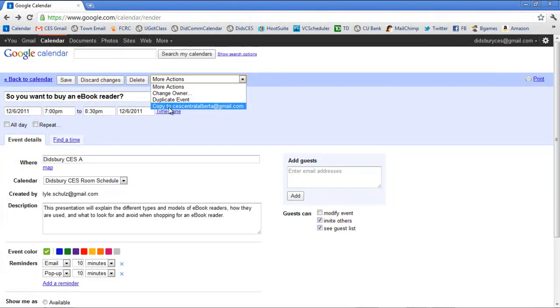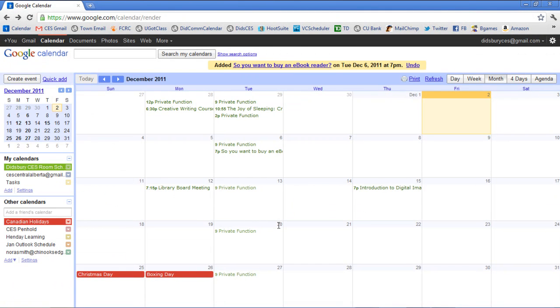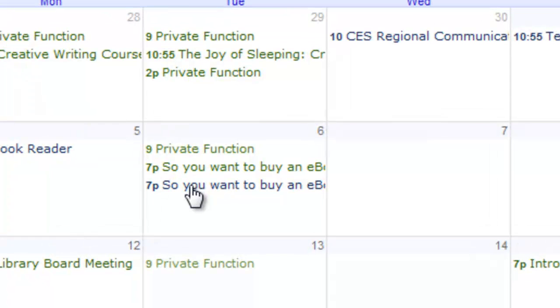Now, other options may be there depending on how many calendars you have in My Calendars. So any calendars where you're allowed to add events will pop up there. So now if I click on that, copy to CES Central Alberta, I can do that now. Click on Save. Now I'm going to go over here and highlight that one. So in blue, everything that's happening at CES Central Alberta at gmail.com will pop on, and there it is.